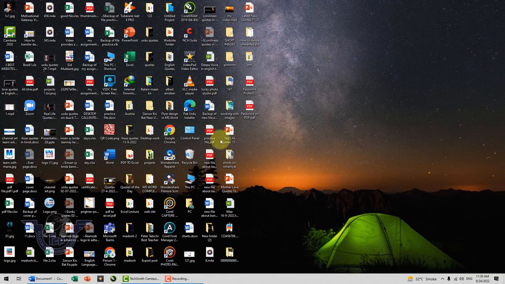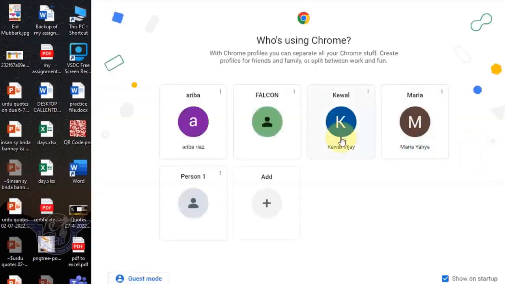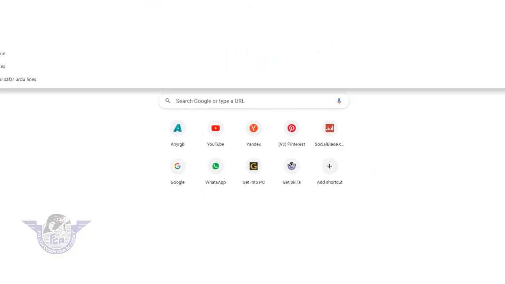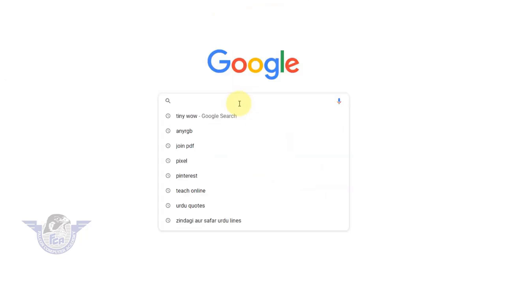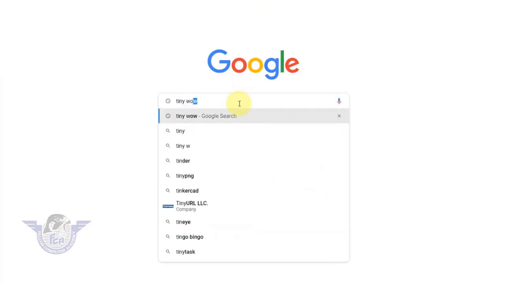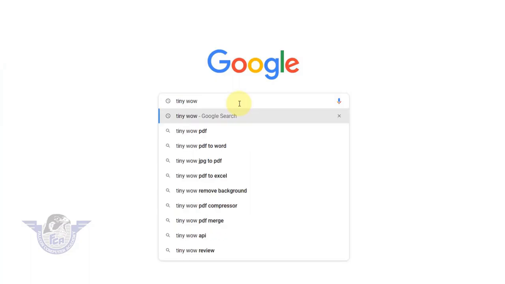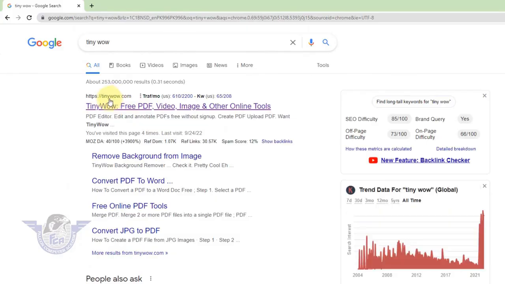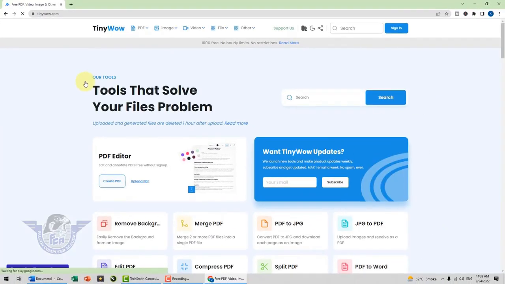For that, the first thing we need to do is open Google Chrome here. As soon as I open Google Chrome, this homepage appeared, and here in the search bar, I will type tiny and then www. So we will write TINYWOW here and press enter. As you can see, the first website that appears in the search results is this one. You have to click on this website, TinyWow. When you click and press enter, this website opens up for you.